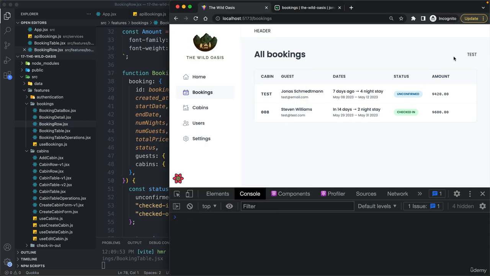By then, it will make sense why the table looks this way. Now, once you're done with that, we also want to implement up here the filtering and sorting again. But before we do that, let's first load some sample data into our application so that we have a bit more to work with than just these two bookings.